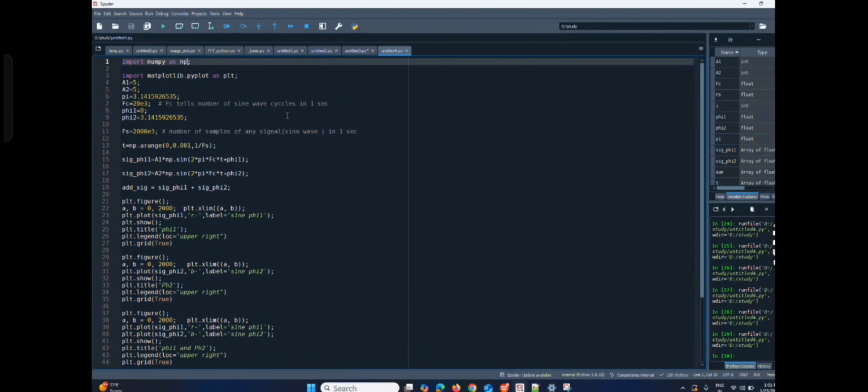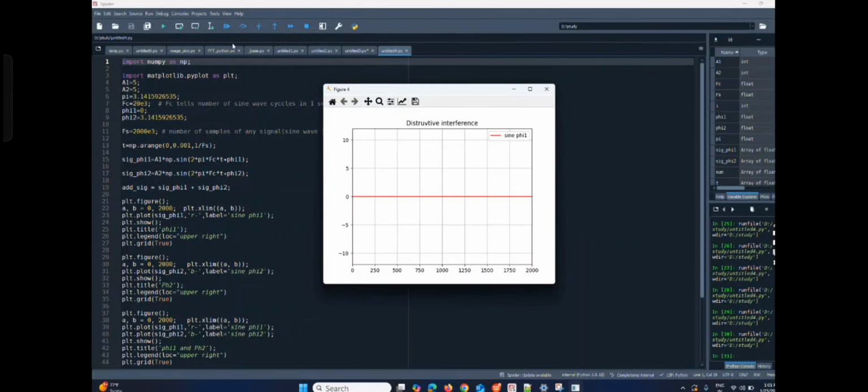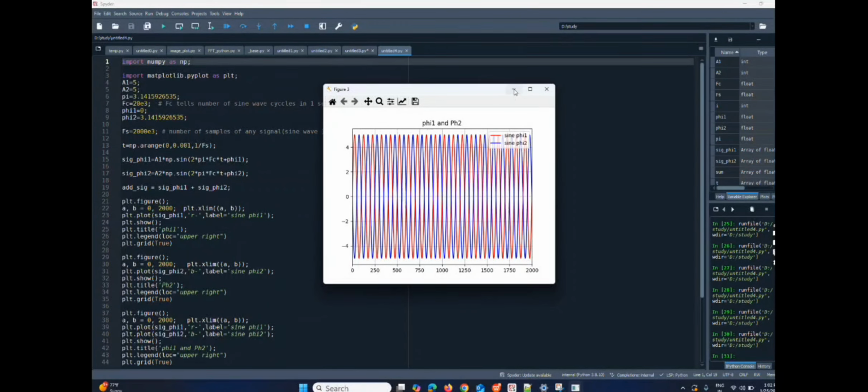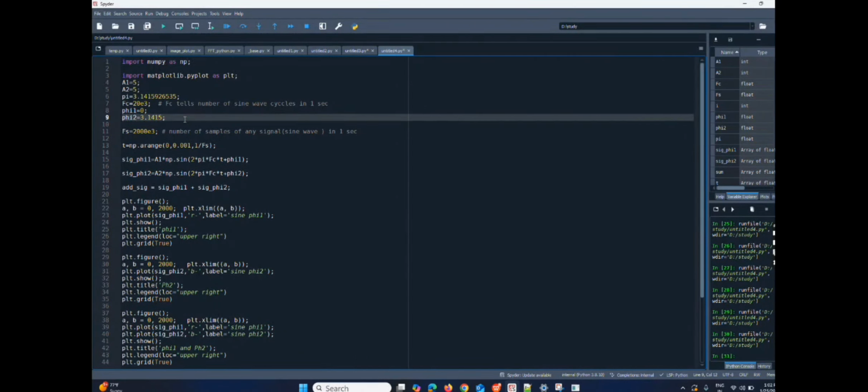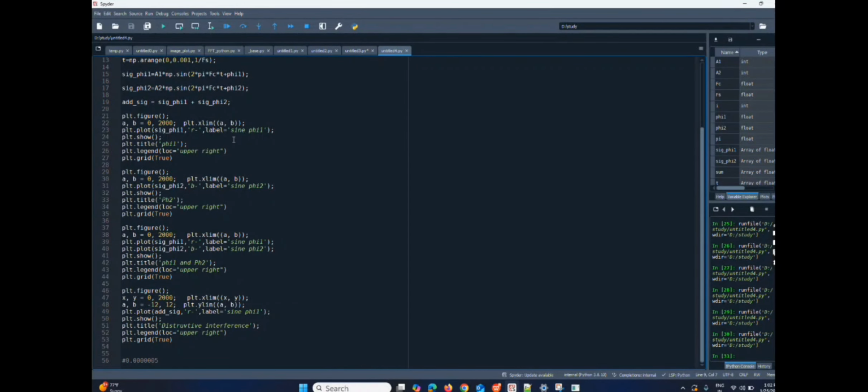Now let's run the same code. If you see here, pi is 3.14. Now it is going to show destructive interference. We added both signals out of phase. Here pi is 3.141592. We converted this 180 degrees into radians. I will show how to convert to radians also. Now we added a phase of 0 radians. Now let's see the resultant of the signal.